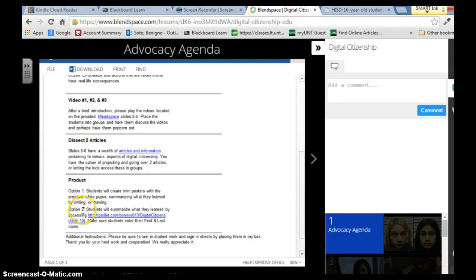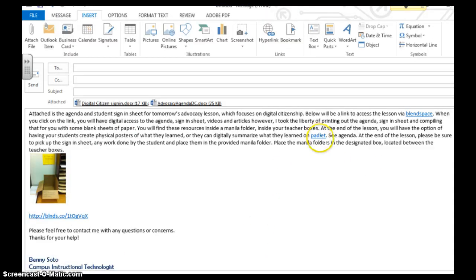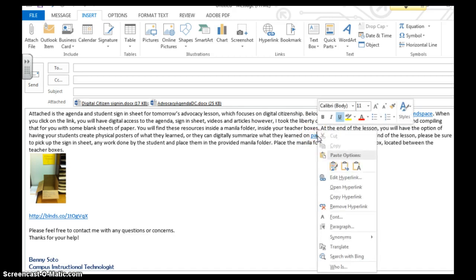And option 2, students will summarize what they just learned by accessing Padlet. So this is a link to Padlet. Now let me go back to the email that I sent you, because I put the link there as well. The link for Padlet is in 2 places. I placed one here, and I also placed one embedded in the blendspace, and I'll show you where that is in a bit. But if you go to the email, we just right click this and open hyperlink.